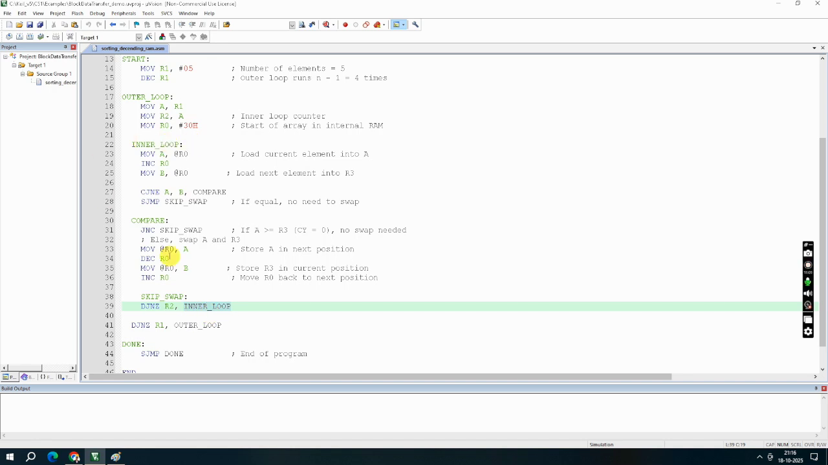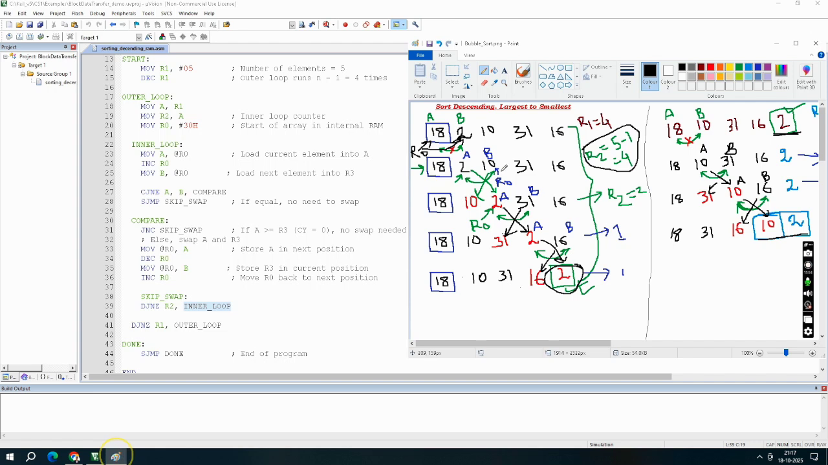How many times does the inner loop continue? Next time it will become 2, then it will become 1, then it will become 0. So the inner loop will run 4 times for R2. Why 4 times? Because we need to do 4 comparisons. One comparison is done. Now we'll go to the second comparison.